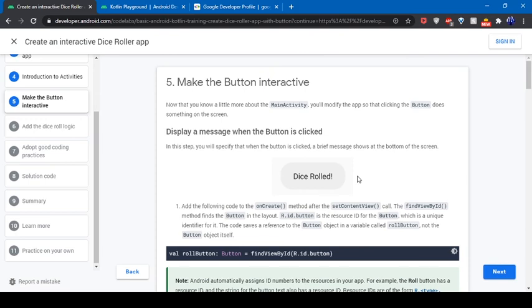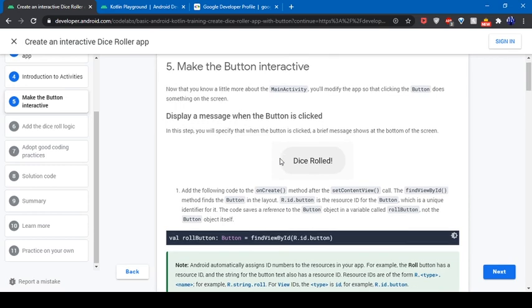Okay, so there's something I want to show. It's called a toast message. In this step we're going to say if that button is tapped, we want to display a message on the bottom of the screen saying dice roll. Now that message is called a toast message. Hang on, let me share my phone screen and you see what a toast looks like.